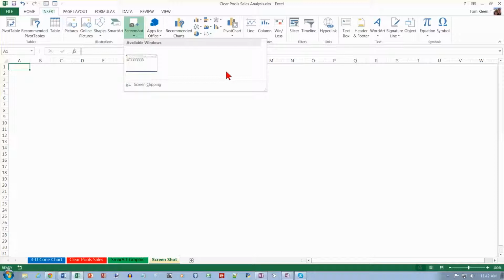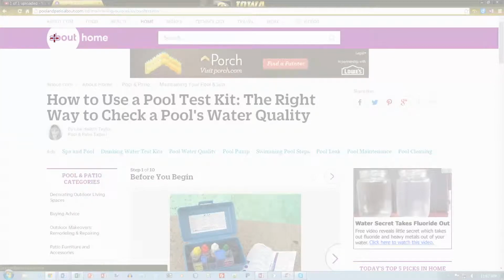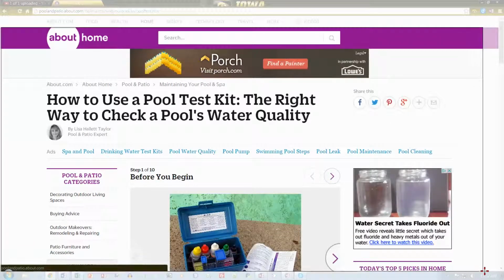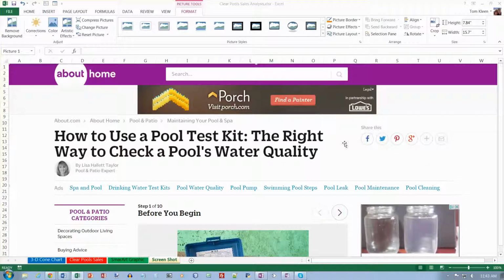Now normally what's supposed to come up here is supposed to be a list of all of my screens that are open in my web browser, and for some reason that's not coming up. So there's another alternative. We can click on screen clipping here and then go to the window we want, and this was the last one we're in, so this is the one that it flipped to. And I'm going to select, I'll just select almost everything that's here. And it will paste it into my Excel spreadsheet.